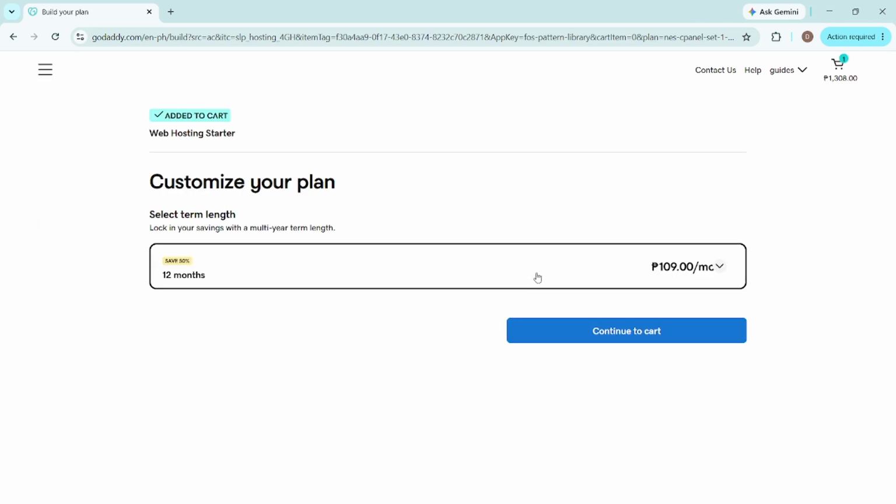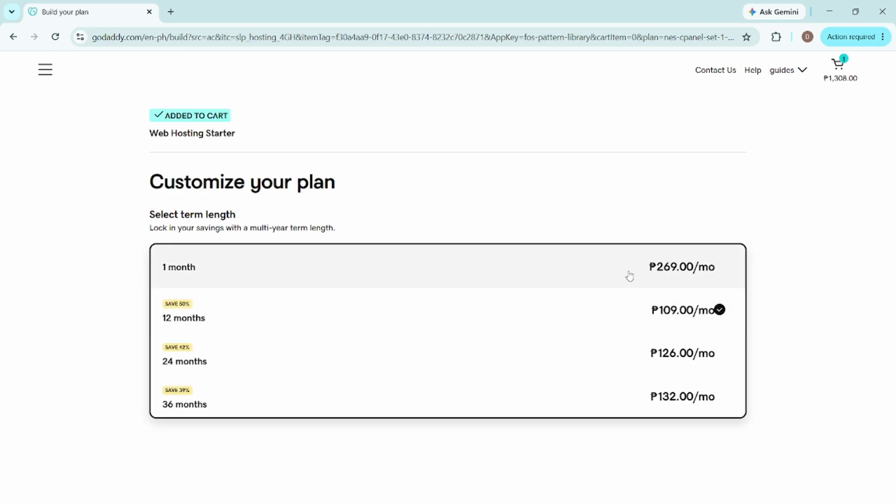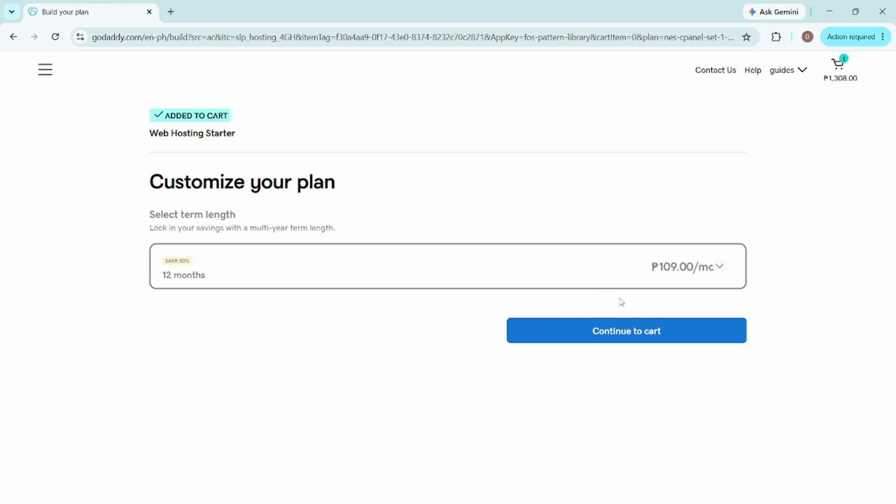Now you will be asked to choose your billing period duration. This means how long you want the hosting to be billed for, such as monthly or longer terms, depending on what is available on the page. Select the billing period that you prefer, and then click Continue to Cart. This step is helpful because it moves your selected hosting package into your cart, where you can review what you are about to purchase. After the cart loads, the checkout process will guide you through any remaining prompts.